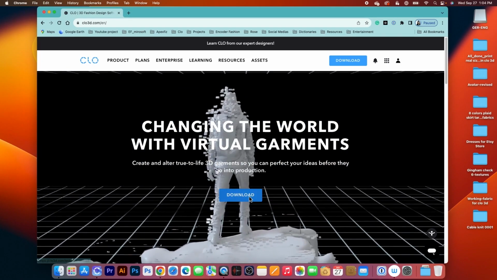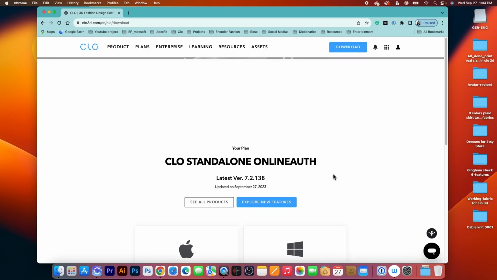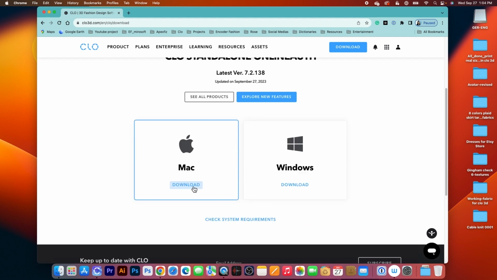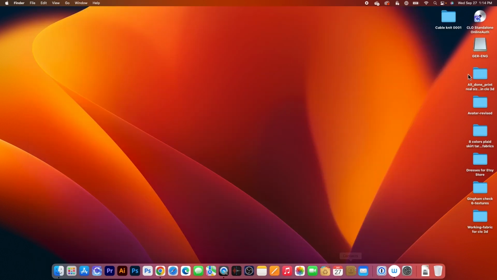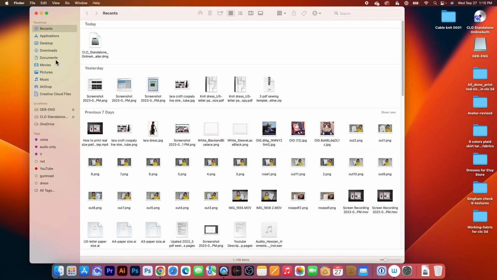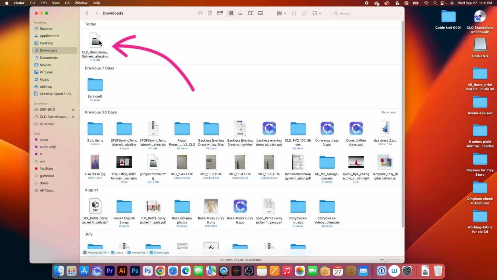Now I will click on this download button here and select my operating system. I will choose Mac here to begin the download. And if I look over here, it is downloading. After downloading CLO 3D from the web, next I will uninstall the old CLO 3D software. If I check the download folder, I will see the new CLO software.